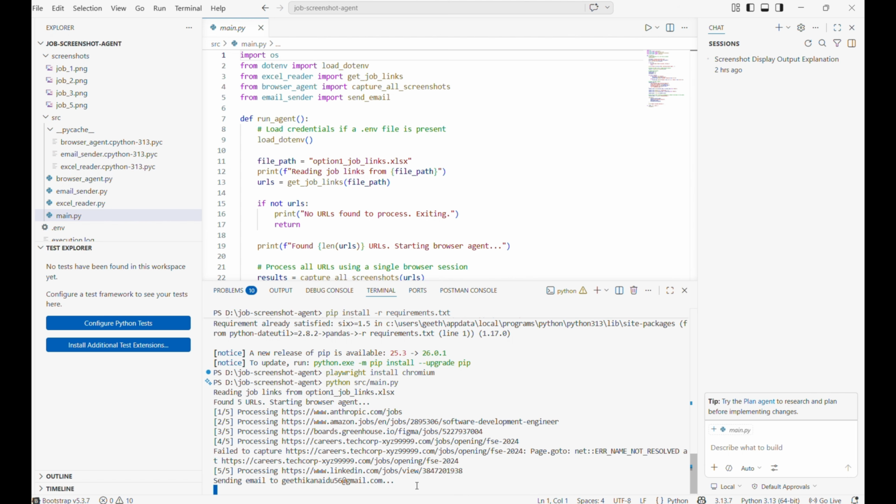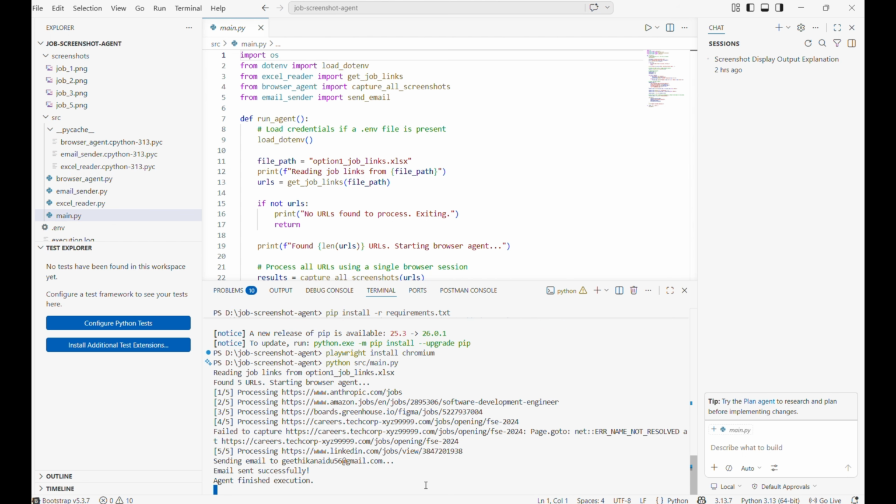Next it sends an email to the receiver, who will receive the proper output.